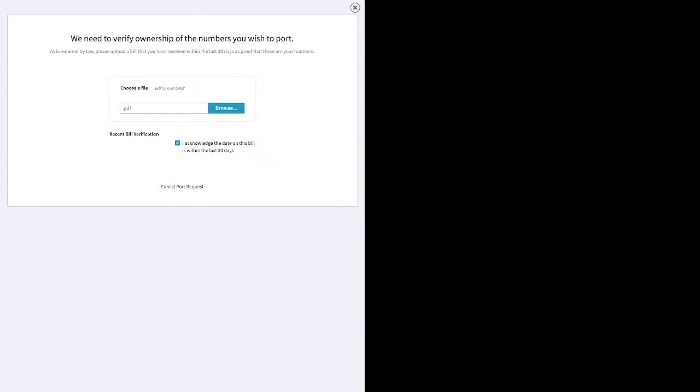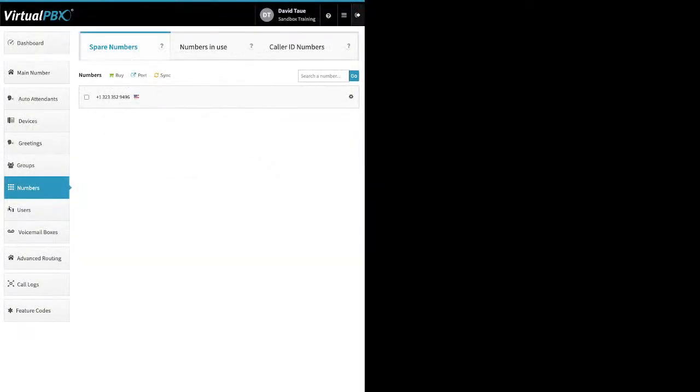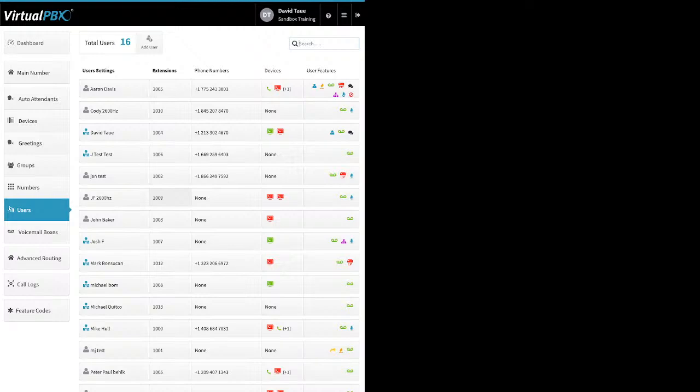And those are the main things to keep in mind about porting. Toll-free numbers usually take about 3 to 5 business days if everything is correct. Local numbers, usually about 2 to 3 weeks, sometimes faster. You can also, if for some reason the upload doesn't work, like you keep getting an error, just email porting at virtualpbx.com with the 2 documents, and the porting team can process it manually.